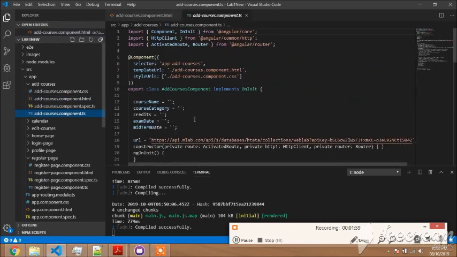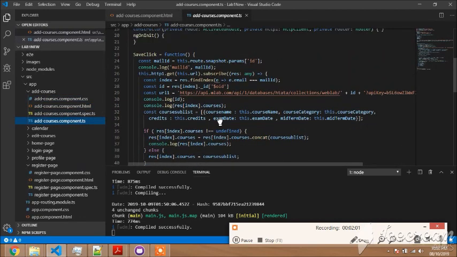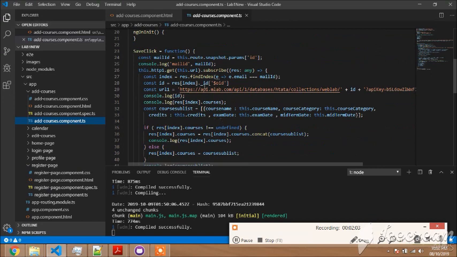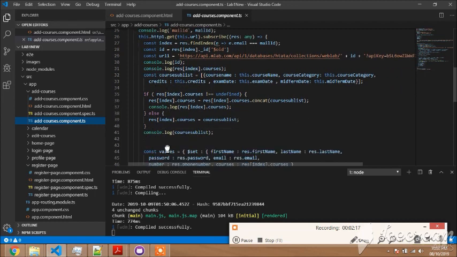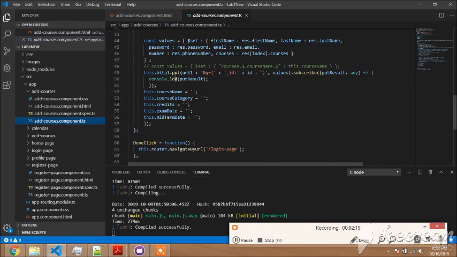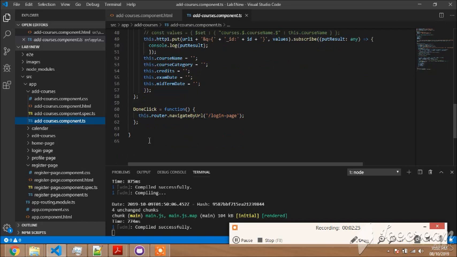Coming to the TS, as you can see, I have kept the URL, and first I am doing the get request to get the index of that one, since I am doing the API request. After getting the index, I am just updating the course list, and I'm doing the put request here. Why are we using put request? Because we are updating the data. And in the done click, when all the courses are added, I'm just navigating to the login page.